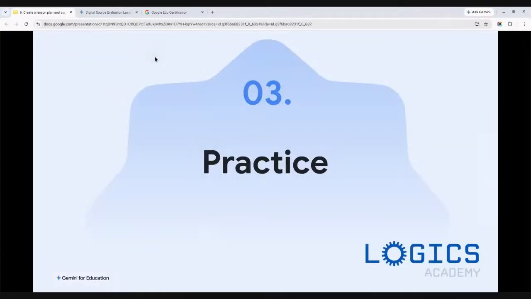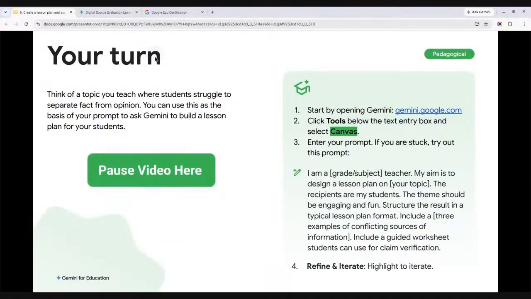So now I want you to practice, and here is your prompt, and this is where you can pause the video after this instruction base. So you're going to open up Gemini Chat, flip over the tools to Canvas, and put in a prompt that's very similar to this one. I am a grade or subject teacher, so fill in the blanks. My aim is to design a lesson plan to decide on that topic.